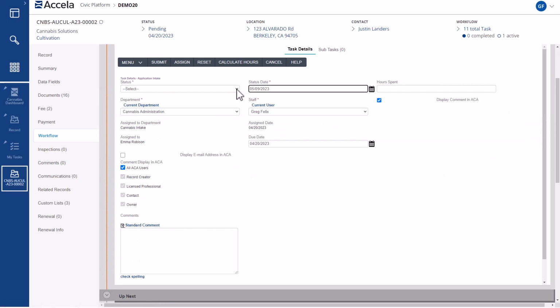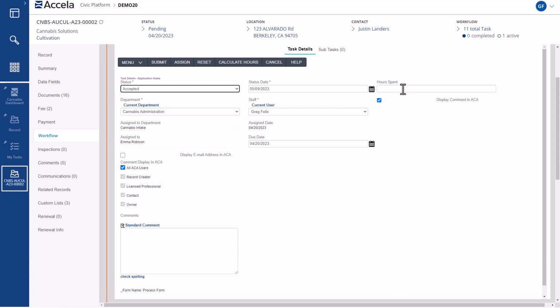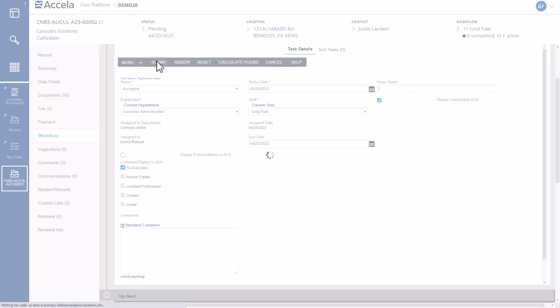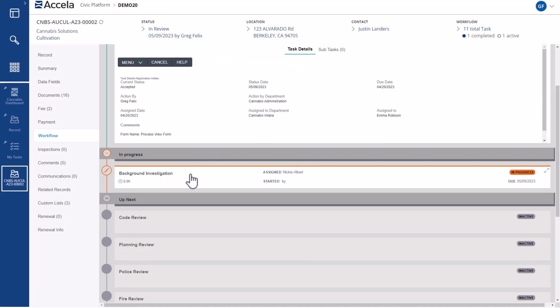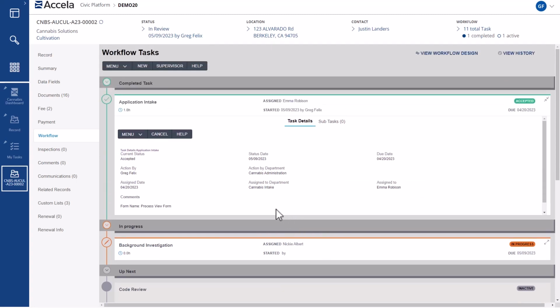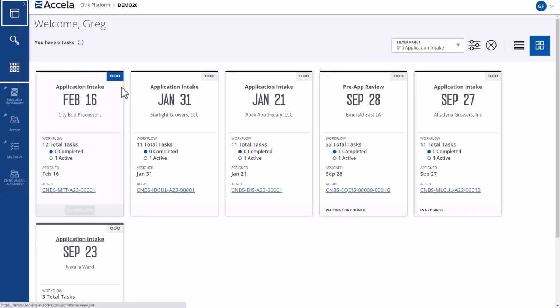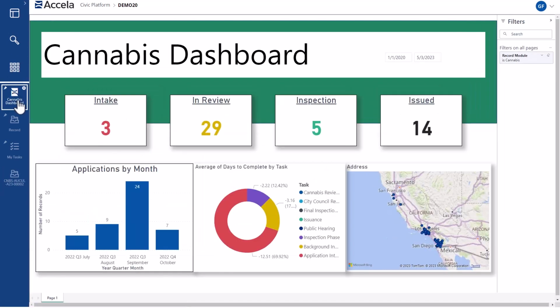So if I want to take action on the application intake, I can simply select from a list of configured statuses. If I want to indicate how much time I spent on it, I can do so. And then that gets submitted and routed to the next user in the workflow, which in this case, Nikki Albert. Once she accepts the background investigation, it would then notify all those different departmental users who were concurrently set to review this application.